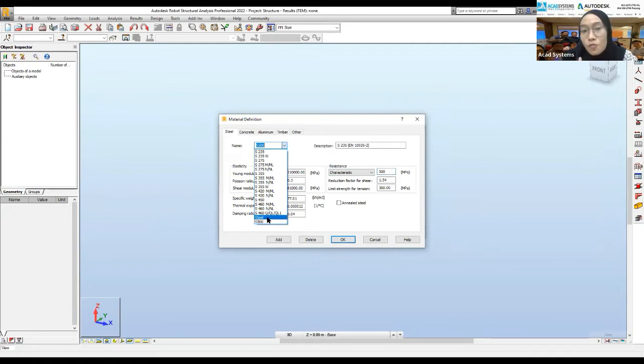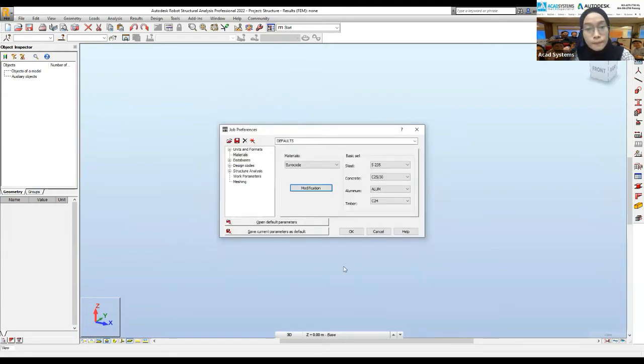So basically, for this material definition, you can always change the information of the Young modulus, the yield strength, the limit strength for tension, for shear, and so on. Okay, so I'm going to click back on S235 here. I'm going to use this Eurocode standard, so I will go for S235. I'm going to click on OK.